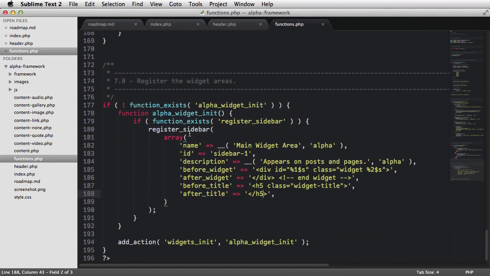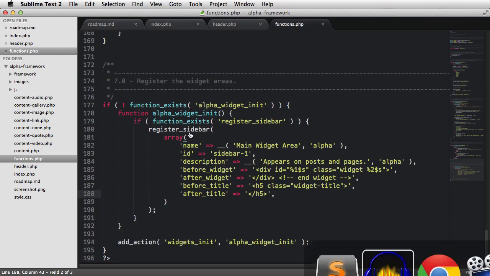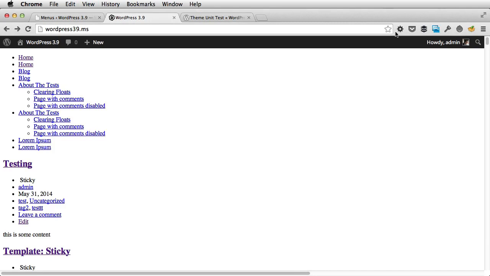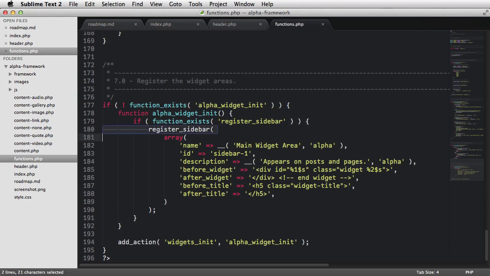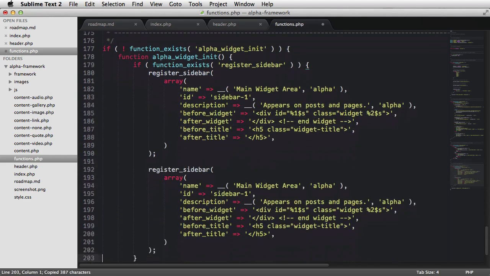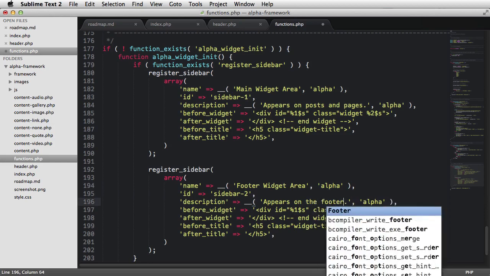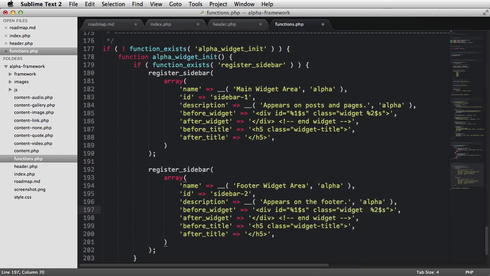Now, we have 2 sidebars here. We have one main sidebar which will be present right here on the right side, and one that will be present in the footer. So we got to call this function again. Register sidebar, simply copy and paste, and change a couple of things. It's going to be the footer widget area with the ID of sidebar 2 appears on the footer. Class widget, I'm going to add the class of col-sm-3, so we're going to have 4 columns for the widgets in the footer. Okay, let's see, end widget title.